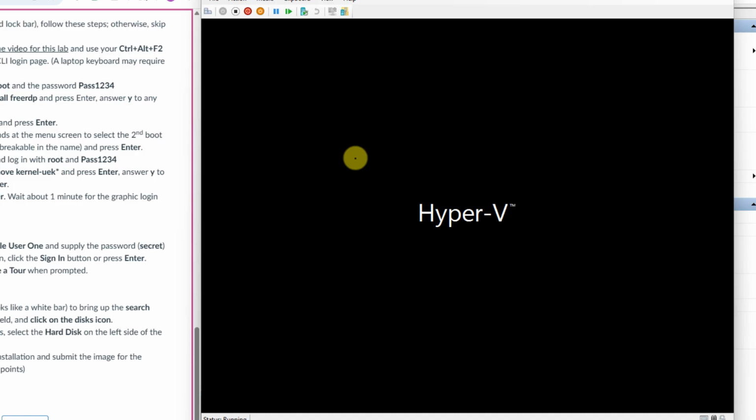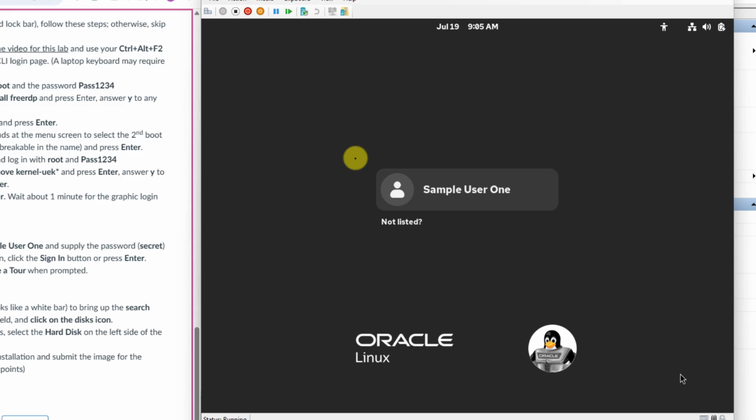And if you are using VMware or VirtualBox and you try the first option, you should boot after a few moments into a screen that looks like this with sample user 1 on the screen. If it stays black for several minutes, then likely you're going to have to follow the same steps that we're doing here.